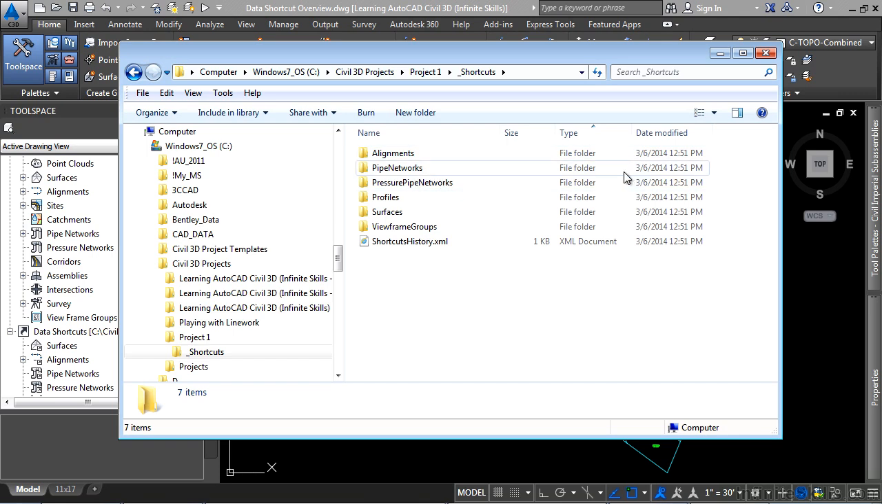So in reality, your DWG files can be anywhere you want them to be, and then your Civil 3D shortcut files can be in their own separate folder structure per your company's folder standards.